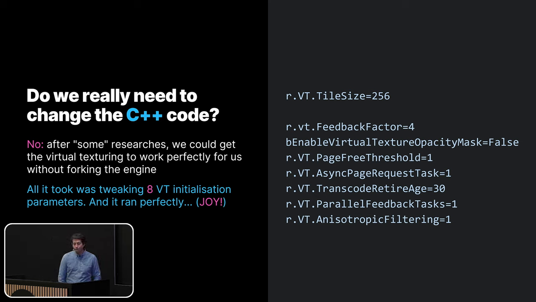And actually, no. After some research, we could get the virtual texturing to work perfectly for us. It took some time for an engineer to find how precisely, but in fact, the only thing we had to do was to tweak 8 VT initialization parameters with these factors. Just don't copy them, that works for our game. That's surely not going to work for your game. But the thing is, and that was the big joy, we just need to learn to use the tool better. The tool works perfectly. It's just that it can't be adapted exactly to what we do with it. You need to learn how to tweak it.